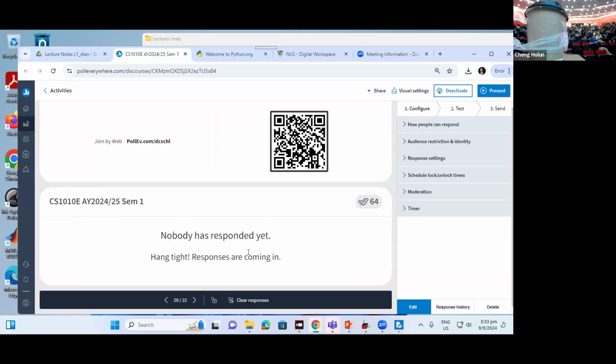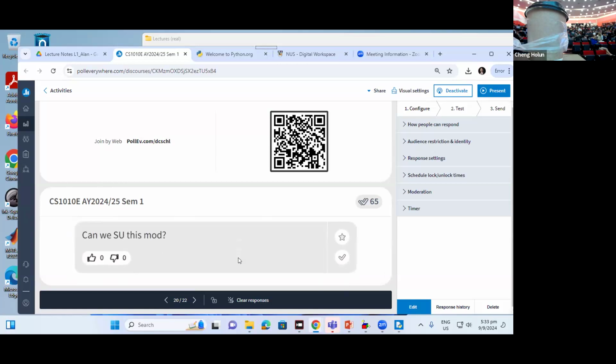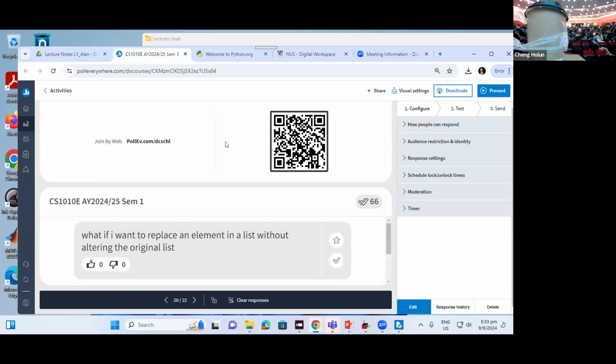Oh, no more questions. So if you still have more questions, please post them. Otherwise, please remember to do your homework. What if I want to replace an element in a list without altering the original list? You have to make a copy, okay? Then we'll talk about that later. You have to make a copy of the list.